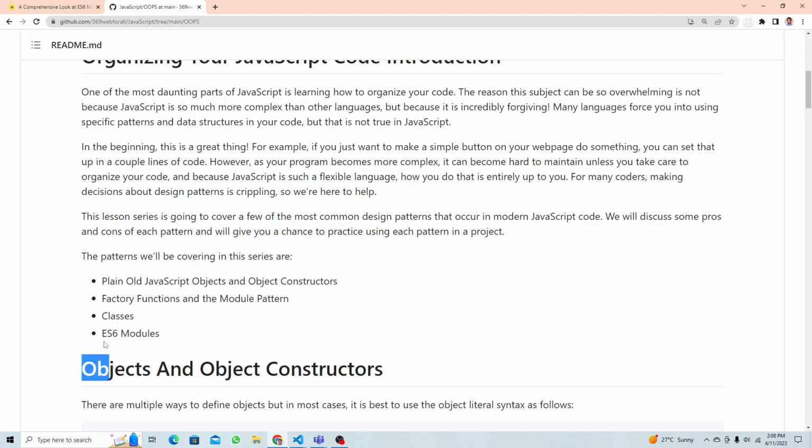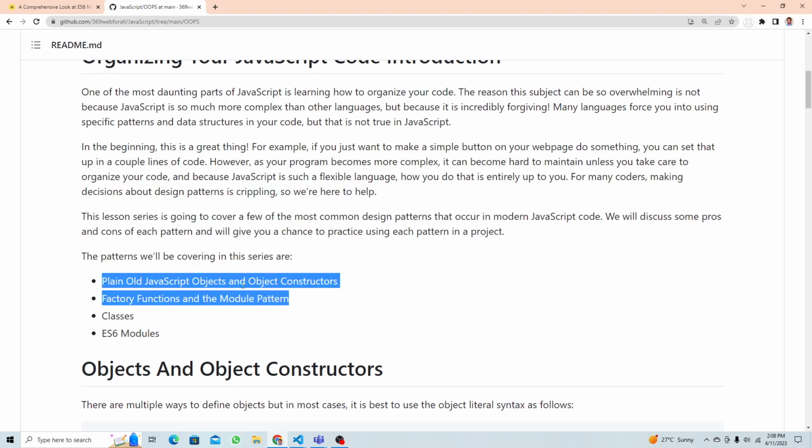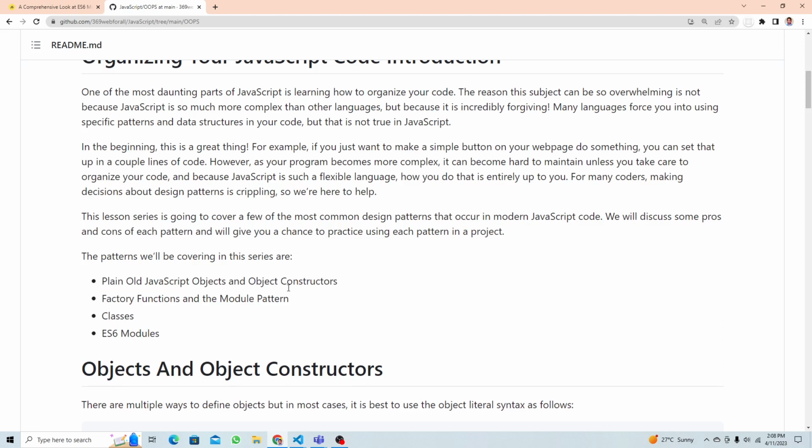We have looked at the ES6 modules already. Modules means how you can use a different file, or maybe third-party software, in your program. Import, export, and all that in the module. We have looked at that. So these two, factory function and plain constructor function, that's what we're going to look at.